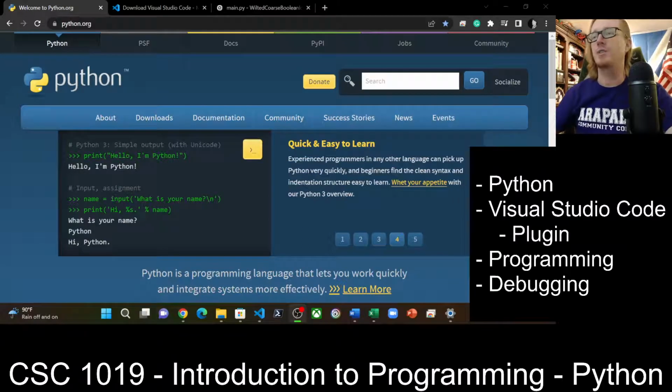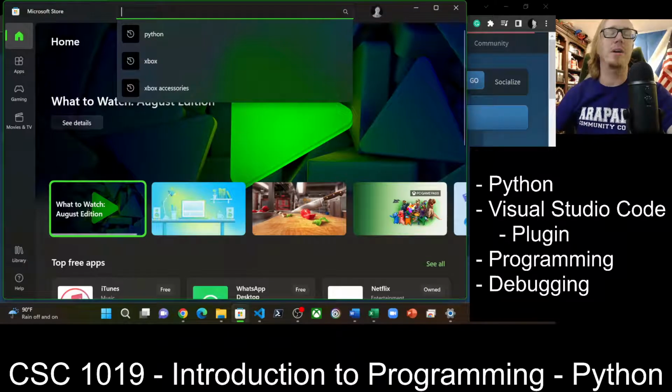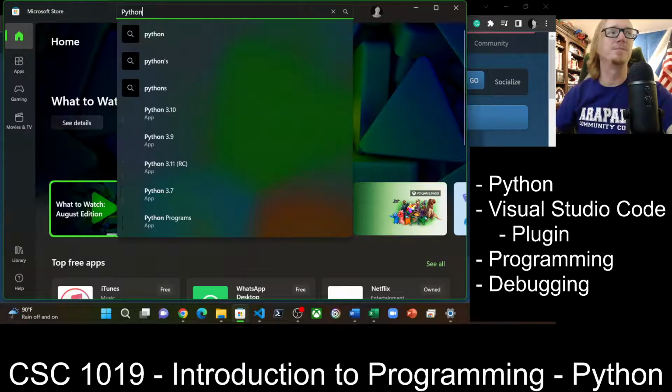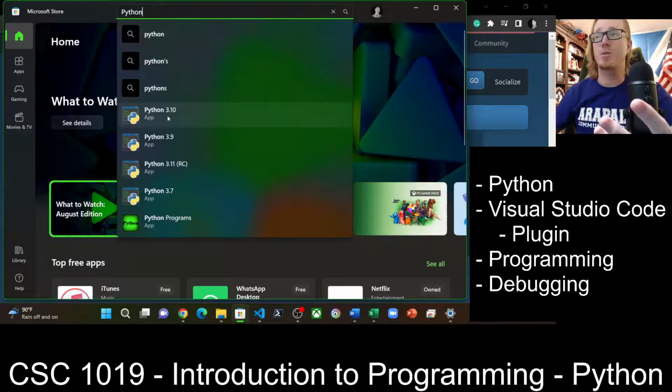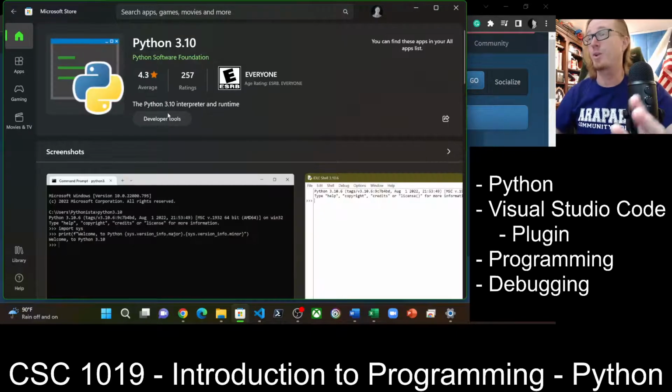So first off, let's go to the Microsoft Store. If you come up here and you type in Python, it'll automatically do a search for you or show things that apply. Just pick Python 3.10. We're going to be using Python version 3 for this course. Doesn't have to be the latest and greatest, but if you're installing for the first time, it will be.